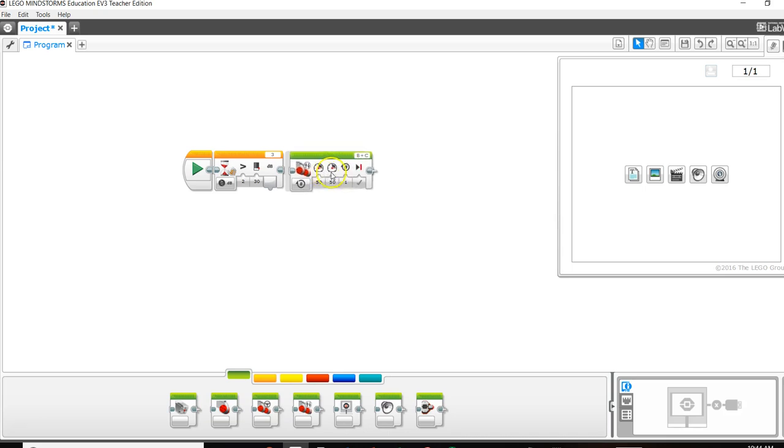Right now, in this example, I'm going to tell it to move forward at a speed of 50 for one rotation. This is your program, then you can download it.